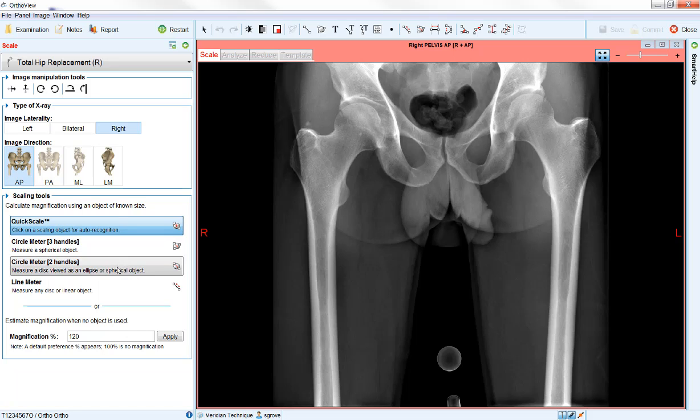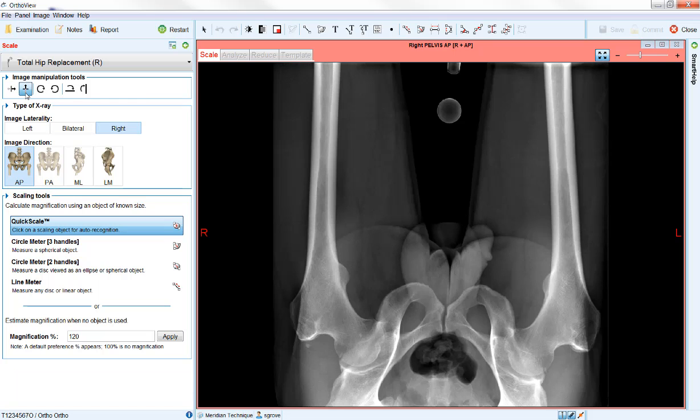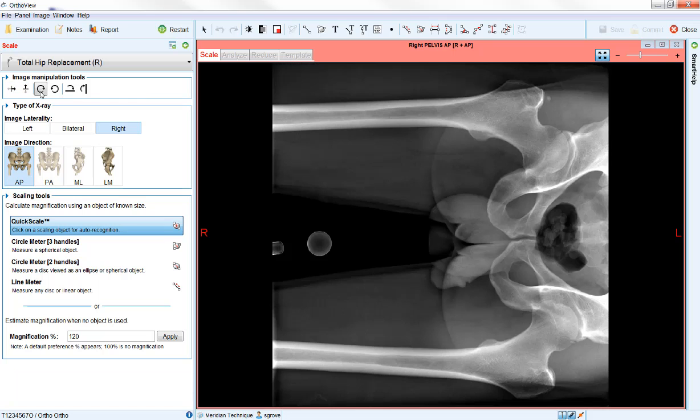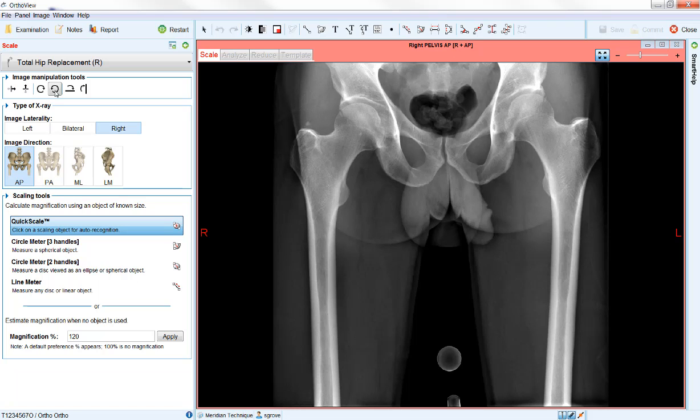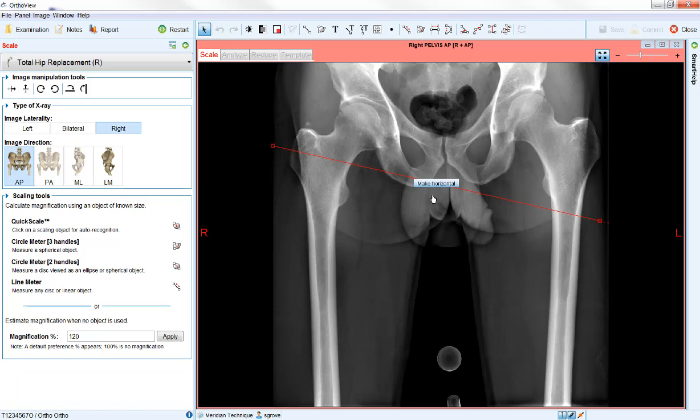On the left-hand panel, you will see the available scaling tools and a number of other tools to allow you to manipulate the image and set the image direction and laterality. The image manipulation tools allow you to either flip the image along the horizontal or vertical axes, or rotate the image by 90 degrees clockwise or counterclockwise. You can also draw a line across the image to rotate it so that this line becomes the true horizontal or vertical plane. If you are not happy with the rotation, use the undo option or press the delete key on the keyboard.